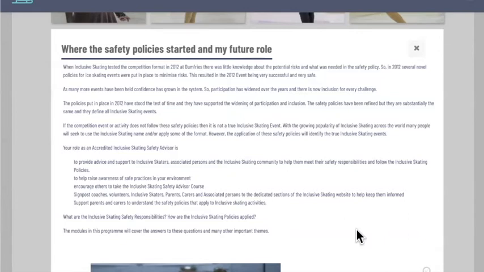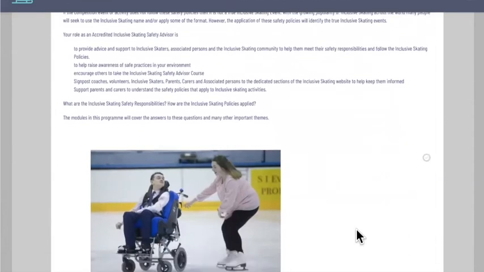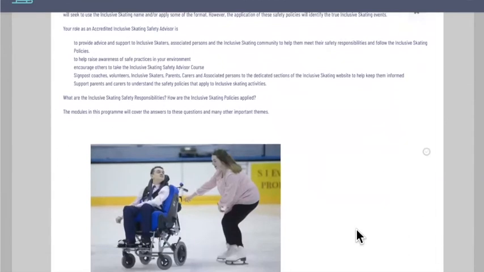So your role as an inclusive skating advisor is to provide advice and support to inclusive skaters, associated persons and the inclusive skating community, and to help them meet their safety responsibilities and follow the inclusive skating policies. We want you to help raise awareness of safe practices in your environment and encourage others to take the Inclusive Skating Safety Advisor course. Signpost coaches and volunteers, inclusive skaters, parents, carers and associated persons to the dedicated sections of the Inclusive Skating website to help keep them informed. Support parents and carers to understand the safety policies that apply to inclusive skating activities.